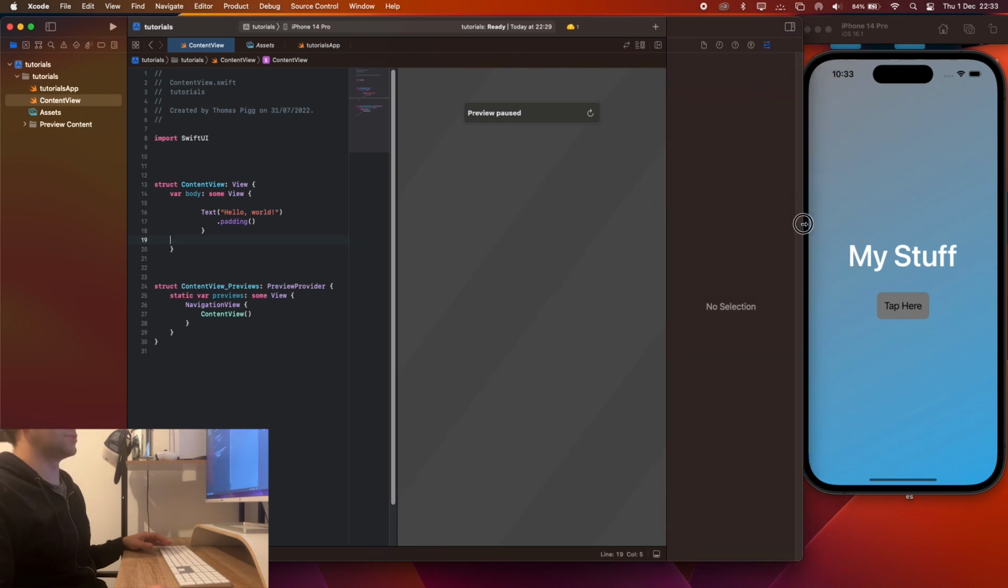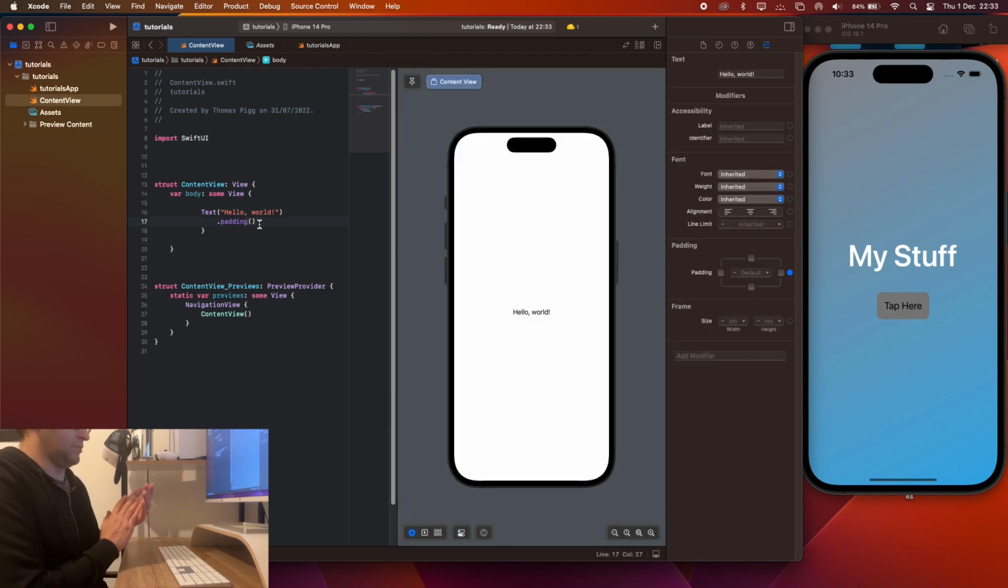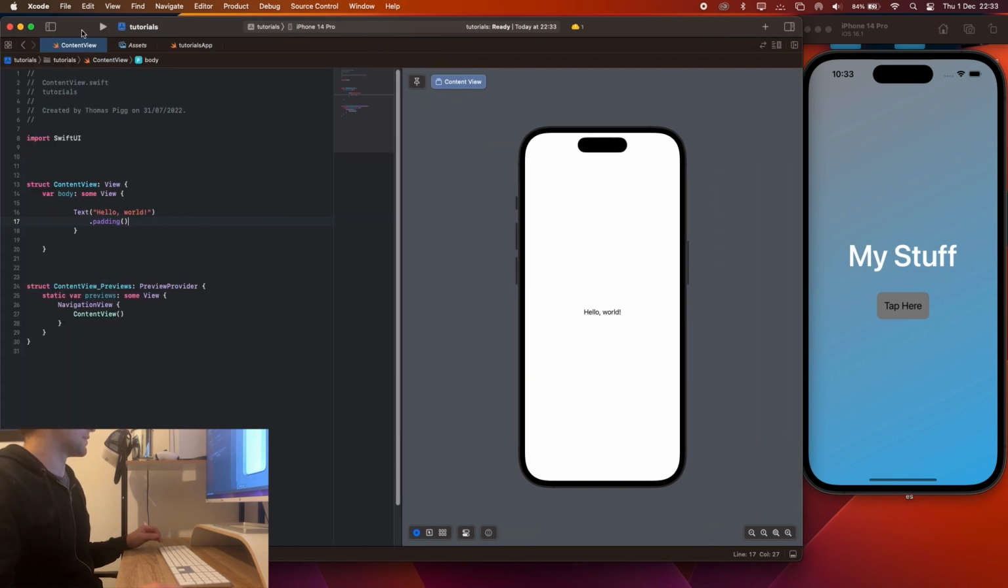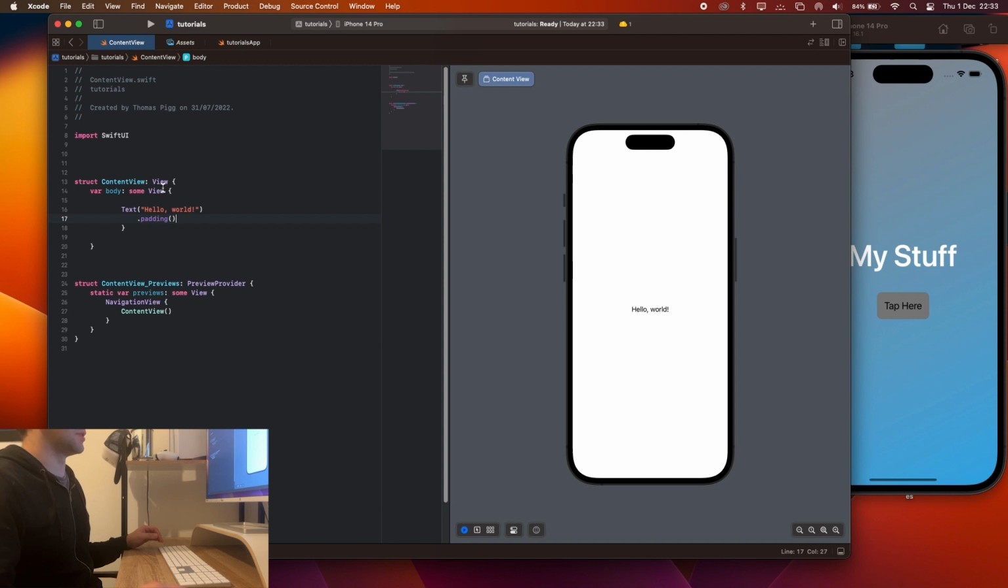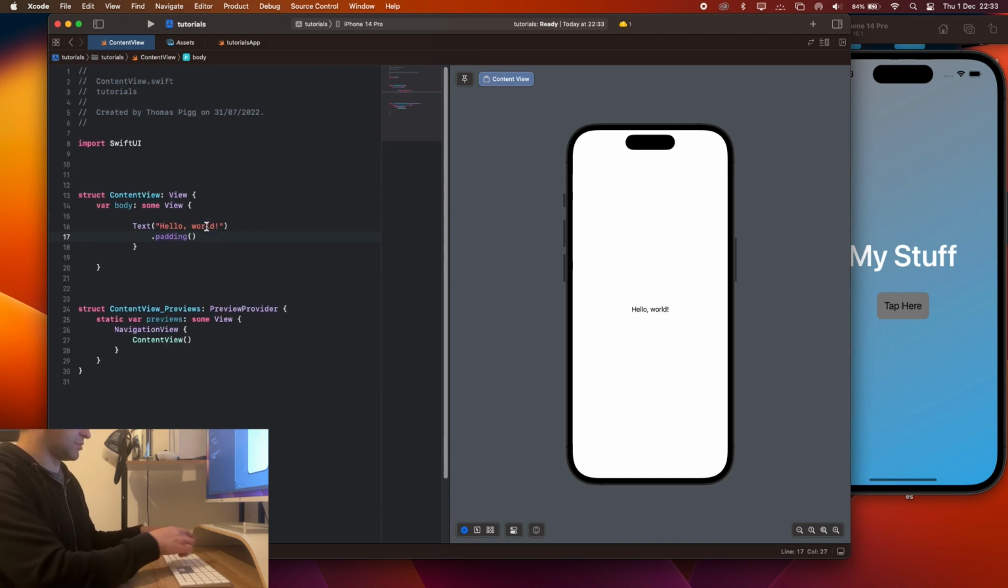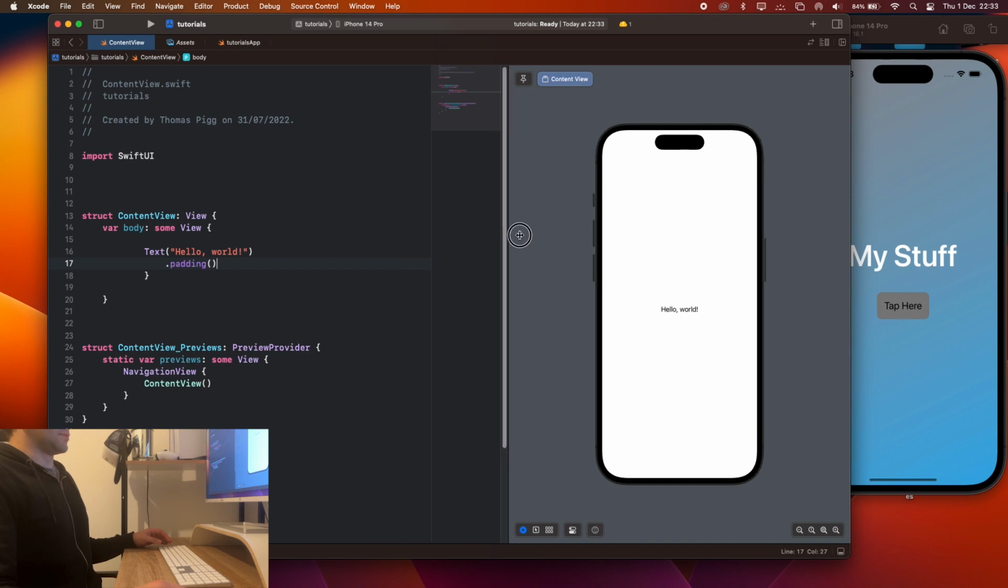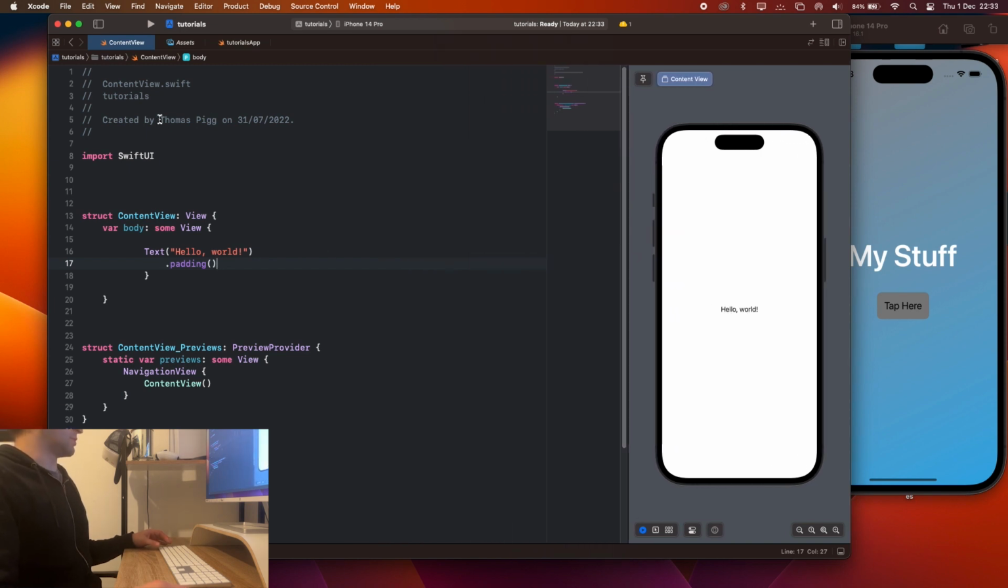So first of all, let's have a look at ZStacks, okay? If we get the preview up and running. And we're not going to need our sidebar here, are we? Let's make this big so we can see our code. Sorry, let me just fix that. Right, okay.